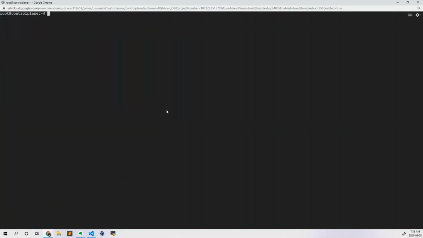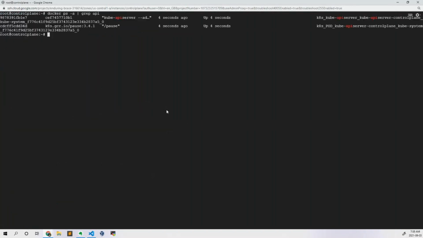Now let's wait and see. Now you can see the API server came up. You can see that, right? The API server container is up, and the status shows up 4 seconds. Which means that now I will be able to execute kubectl commands. kubectl get nodes.